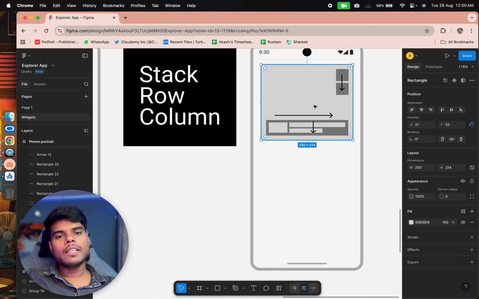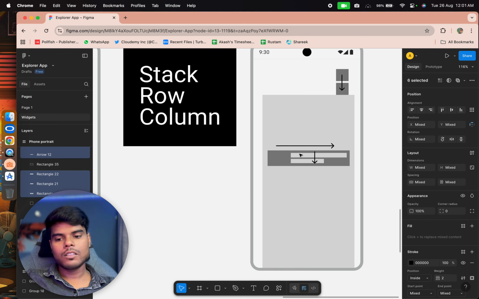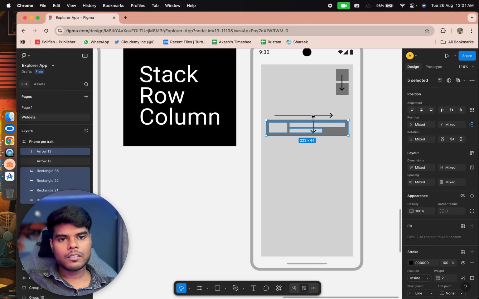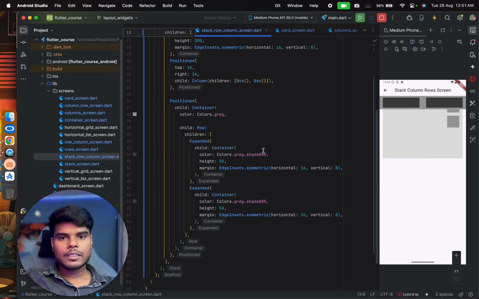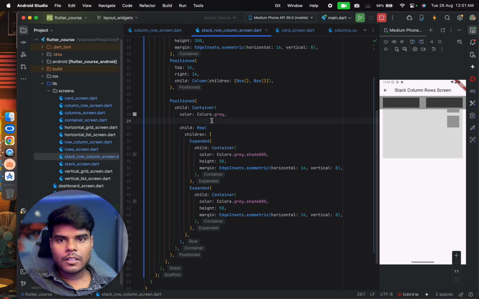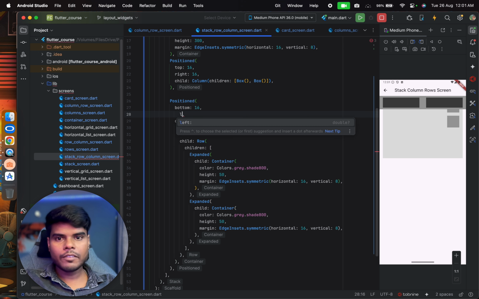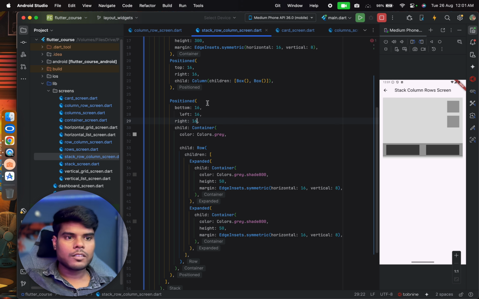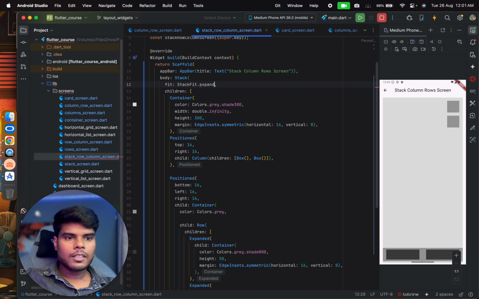So here if you want to align, so it will be aligned like, if we want to align these things, like this. And here position, okay, we have from bottom 16 and left 16 and right 16, like this. So if you want to fill it, we can use expand like this.